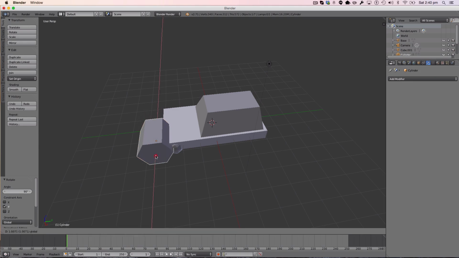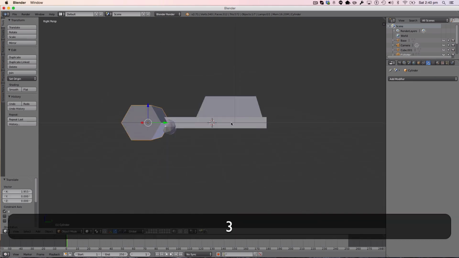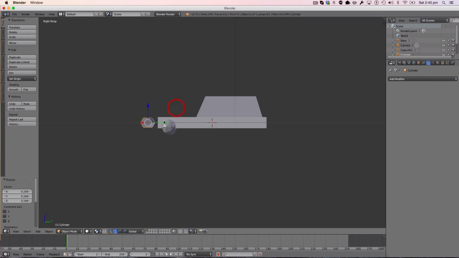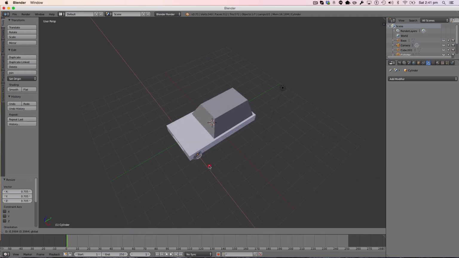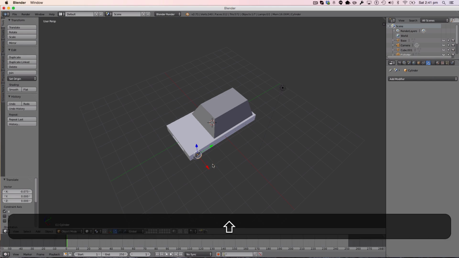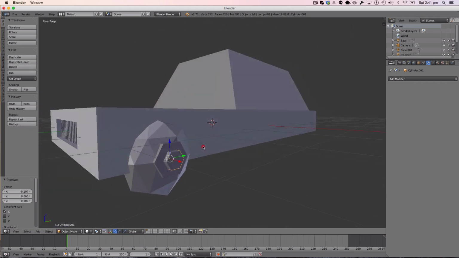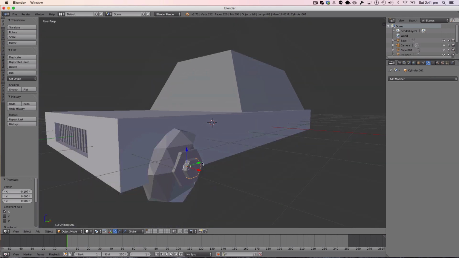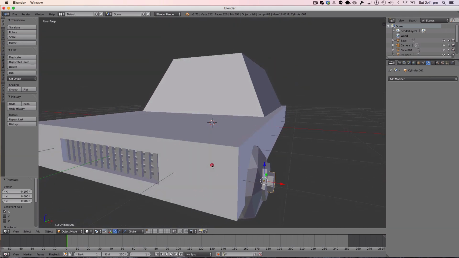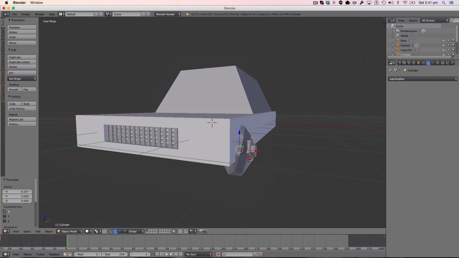degrees, and we are simply going over here, scaling it down, and we're going to scale it down even more, push it back into our icosphere, and we're going to shift D to duplicate it and scale it a smaller one and put that one in the center like so. Okay, so we've got a nice shape going.